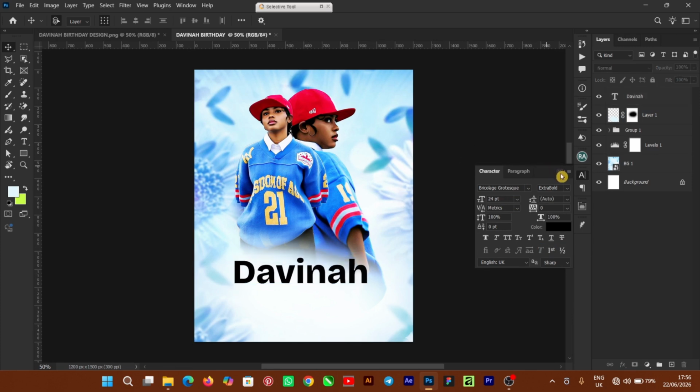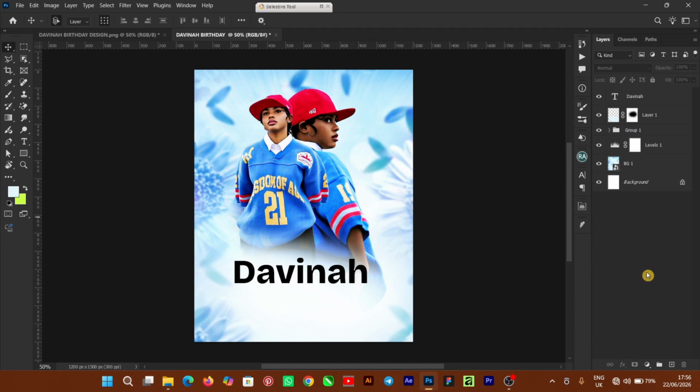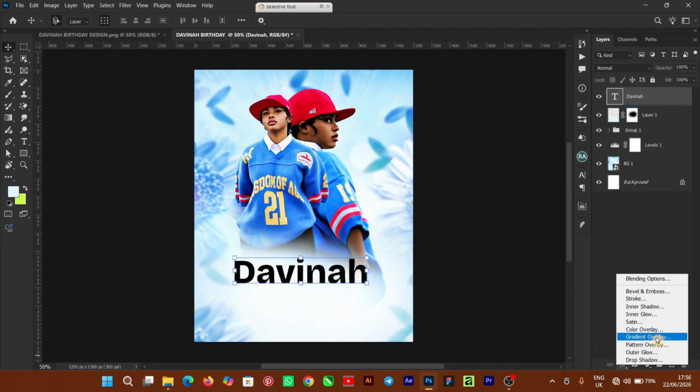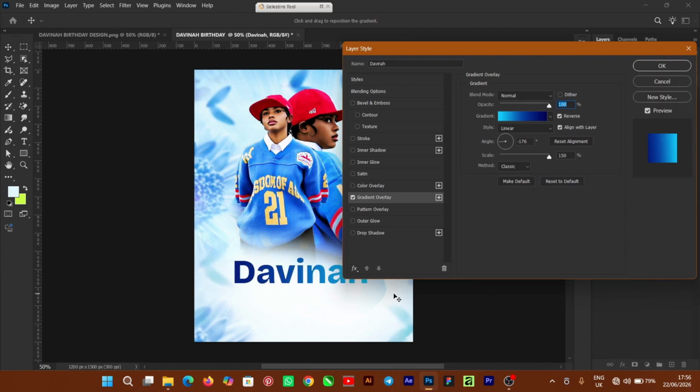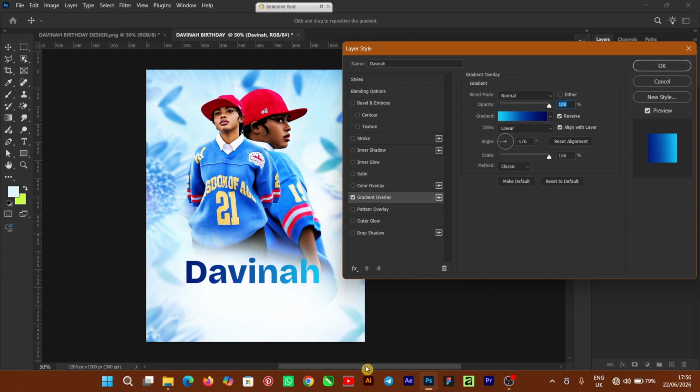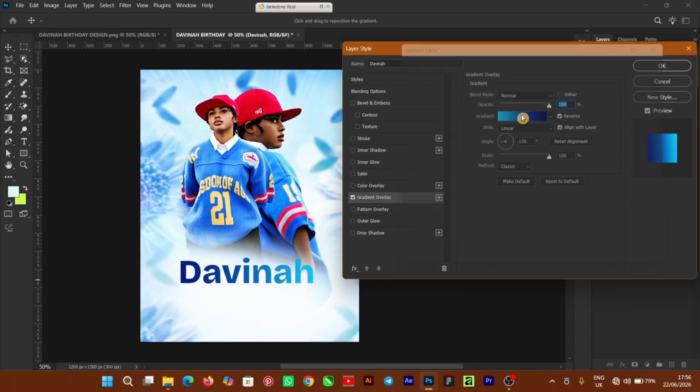The next one is to head over to our FX. Click on this. So I'll head over to my FX and click on the gradient overlay. We want to put some gradients on the text. So we are not using it like this. You can see this is how it looks like. So I will just click on these gradients.